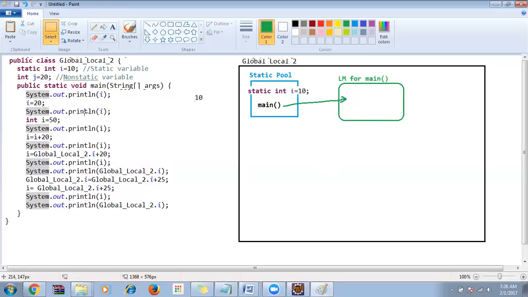So now we are giving a new value to I, right? I equals 20. When I refer to I, first of all it will go and search in the local memory. Do we have I? No. So then it will go to the static pool. Static pool I value is right now 10. That will be replaced with 20.